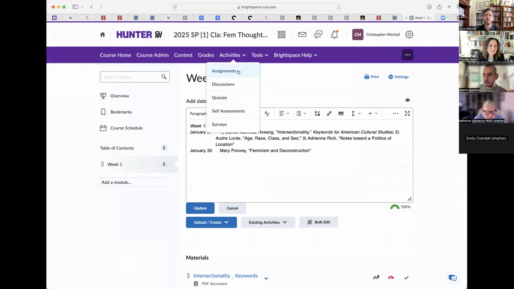And then for activities, I have a discussion assignment that I'm going to add. You can either add it in the week that it's due, and put it directly in these modules, or you can add it through the activities page. On the activities page, there's a couple of different ways that you can give assignments.